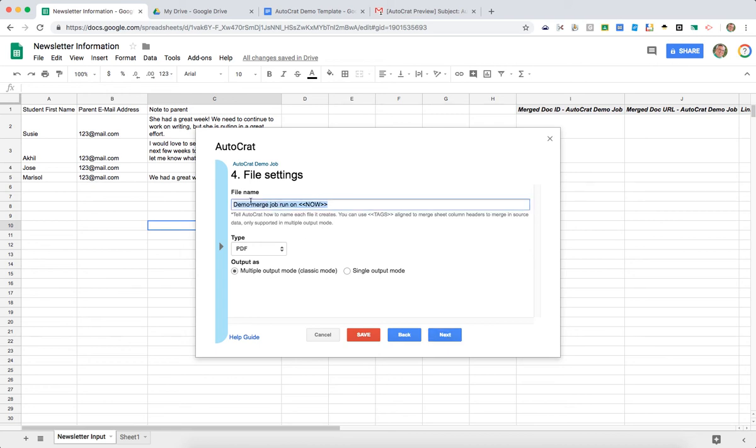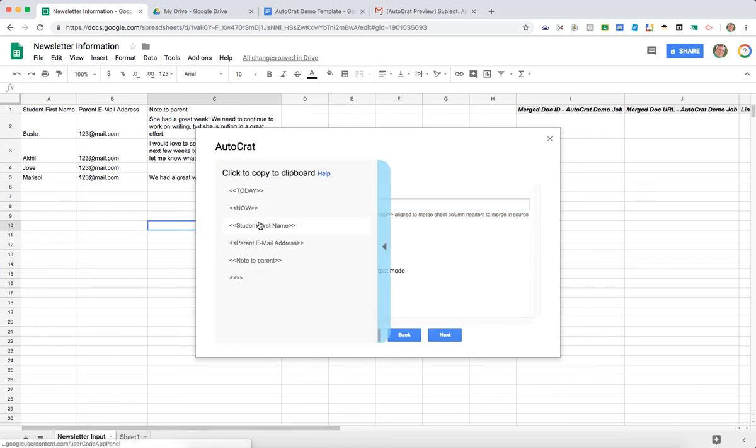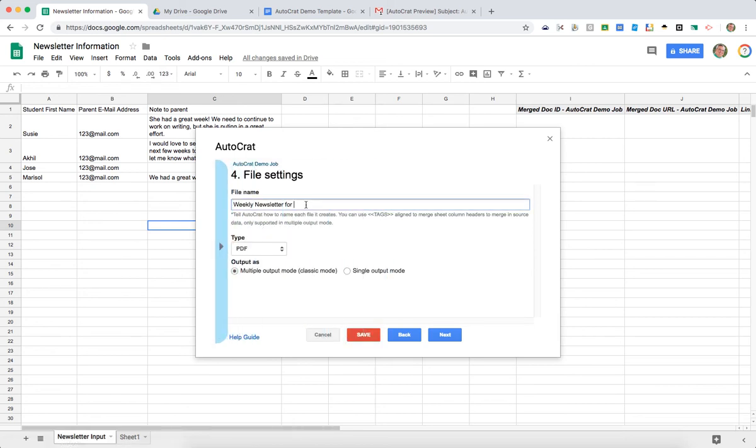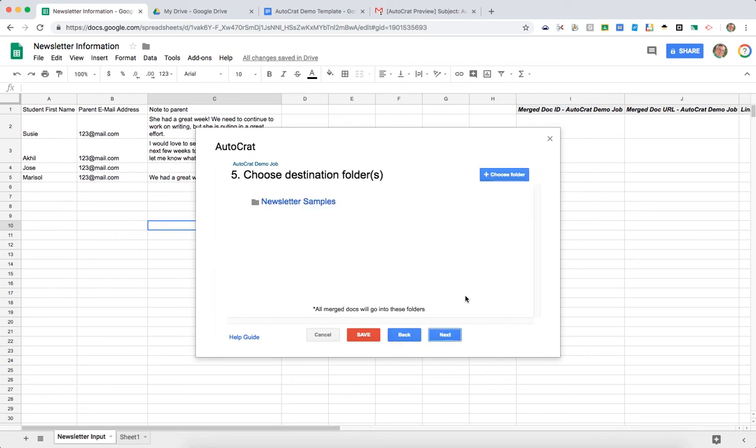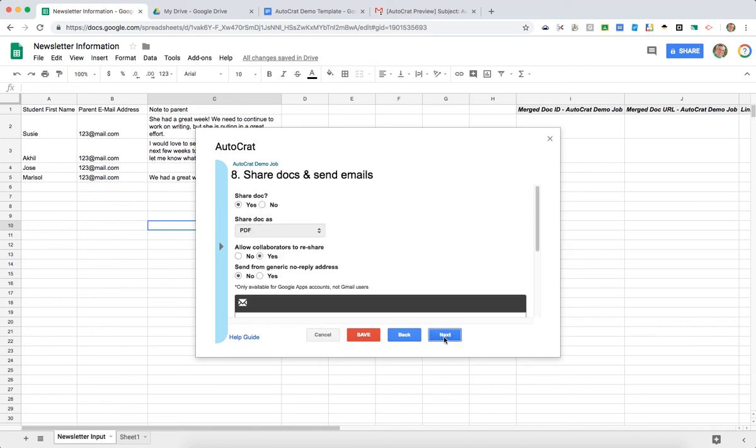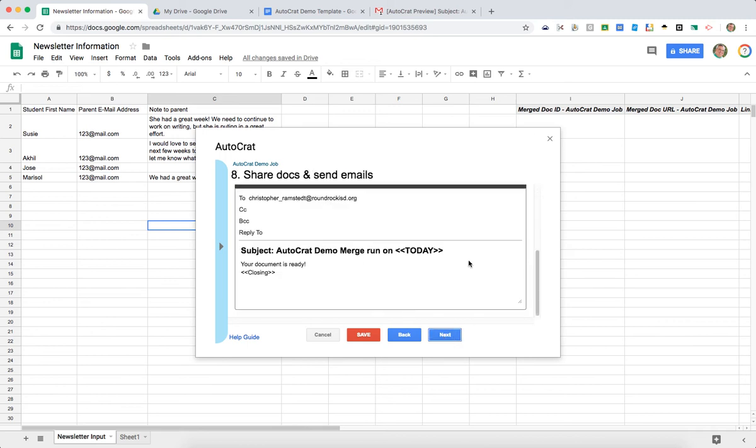I'm going to change the file name now. What I'm going to do is call it weekly newsletter for student first name. And I just clicked on that, and then I'm going to hit paste. You can also put in the date if you wanted. I'm just going to go ahead and click next again, click next again, click next again, because remember, we already set all that stuff up.